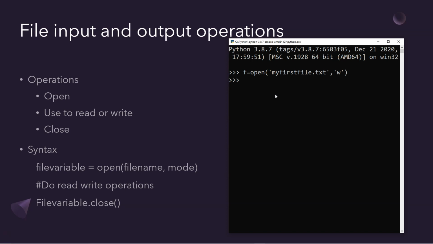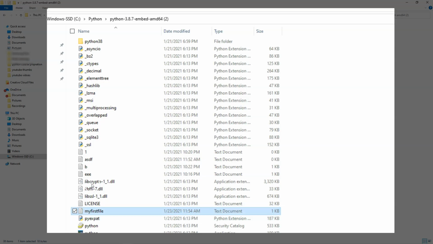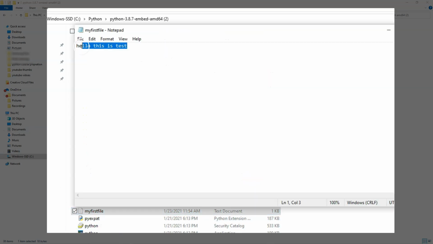So no error means there is a variable created, a file variable, and let's say I want to write "hello, this is test". So 18 means 18 characters are written to the file, and I say file.close. With this, my first file.txt should have been created with this text added into it. So here it is, my first file. I can see it here, "hello, this is test" is written into it. So this is how you write a file.